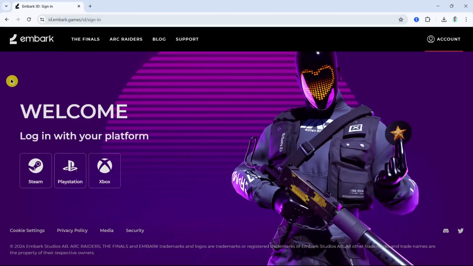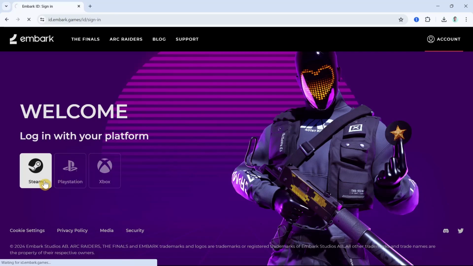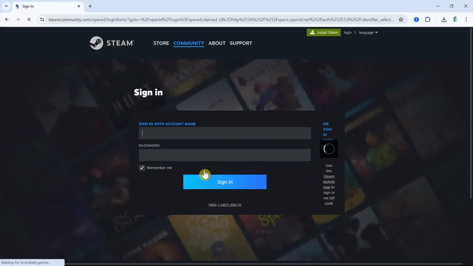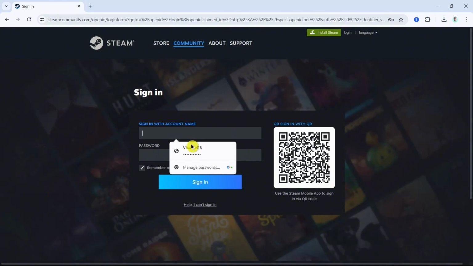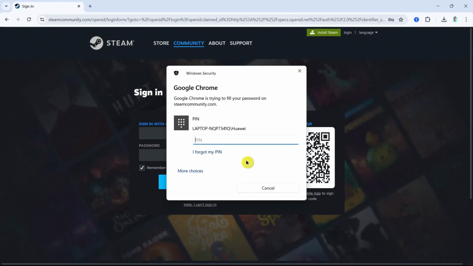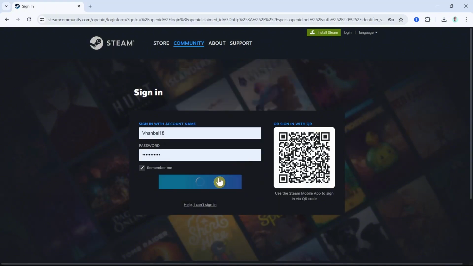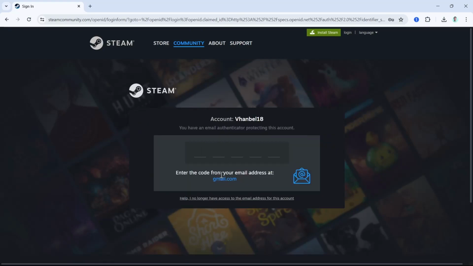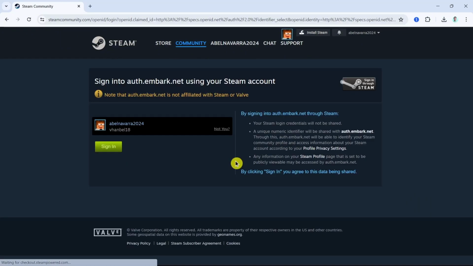So you will need to log in with your account using Steam, PlayStation, or Xbox. In this case, I'm going to use my Steam account. And then here, you need to sign in with your Steam app or Steam account. So sign in, and then you will need the code from the email address. So you can put in here, and then here sign into the Embark. So click sign in button.